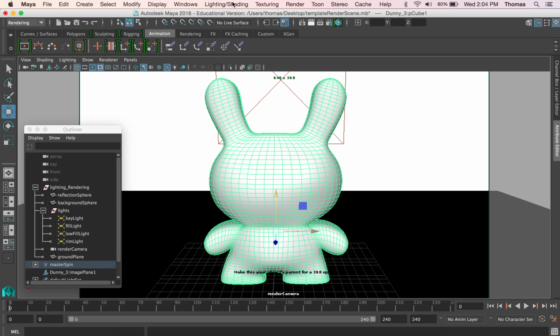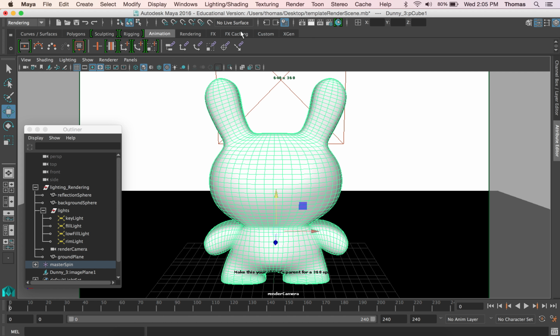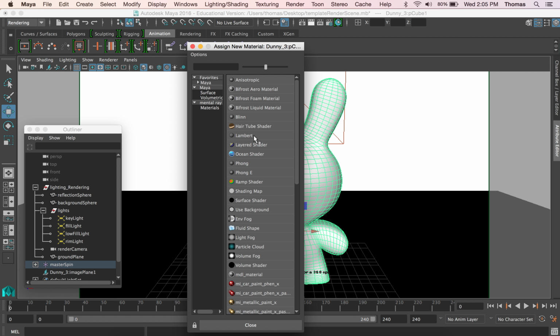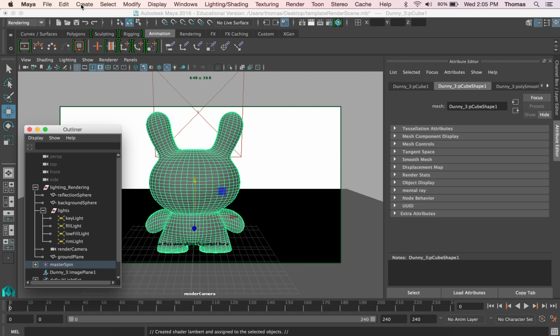So we're going to go into Lighting and Shading and choose Assign New Material. I'm just going to put up a Lambert. You can put a Blinn if you want it a little bit shinier, but Lambert's fine with me. Let's go to the very end. There's a lot of modeling history on here. You can do Edit, Delete History if you don't want to have all this data here. So I'm going to go to Lambert.